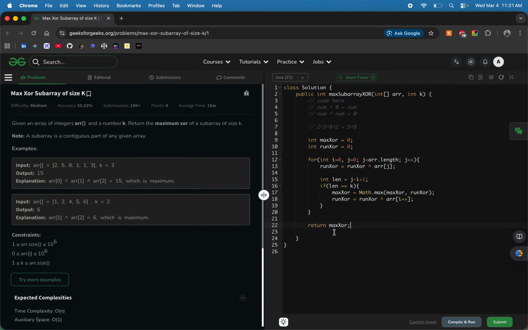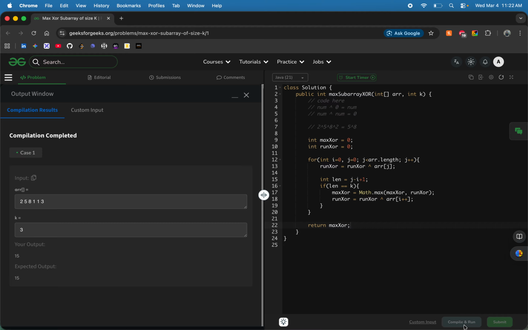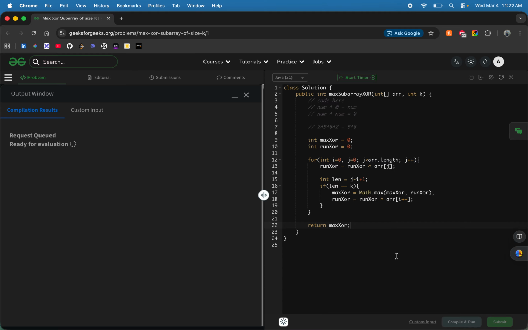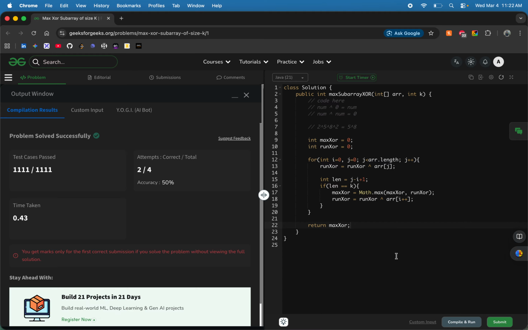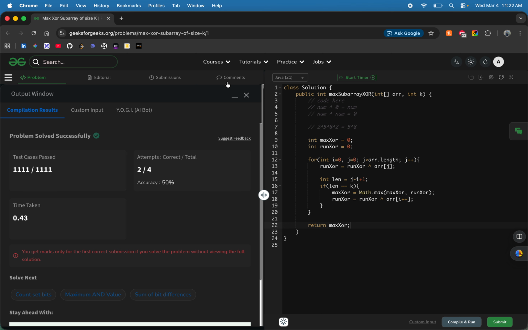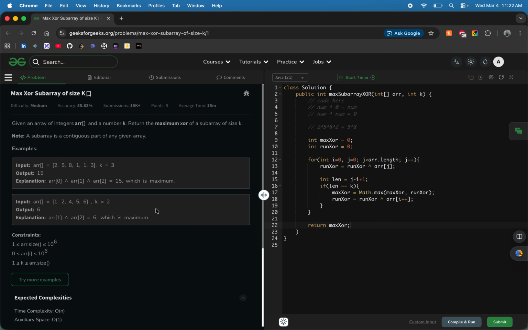Okay, so let's check. Let's first try to compile. Perfect, it is returning true. So let's run it. Okay, so the problem is solved. So this was the simple solution. We used 2 properties of XOR, which is very important.